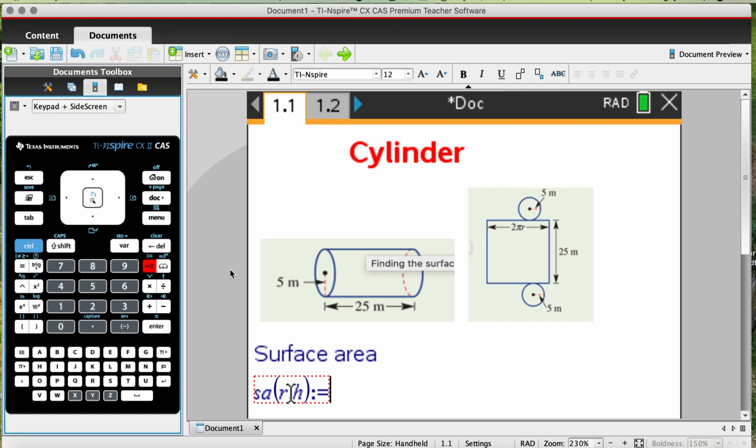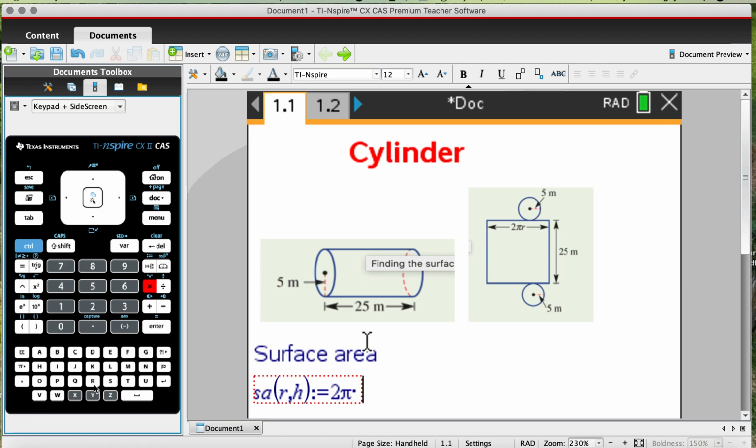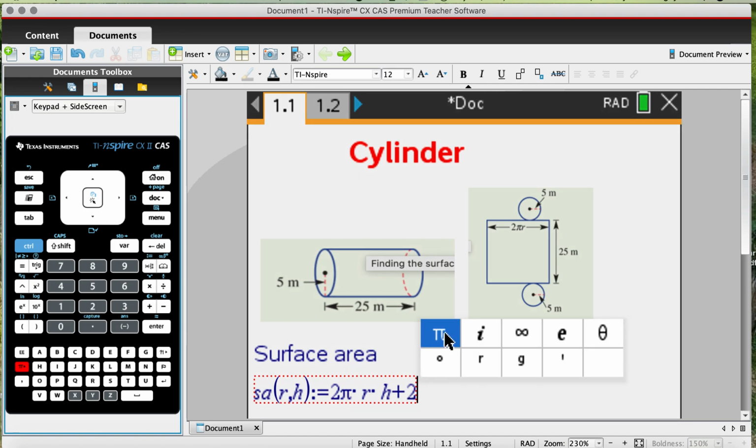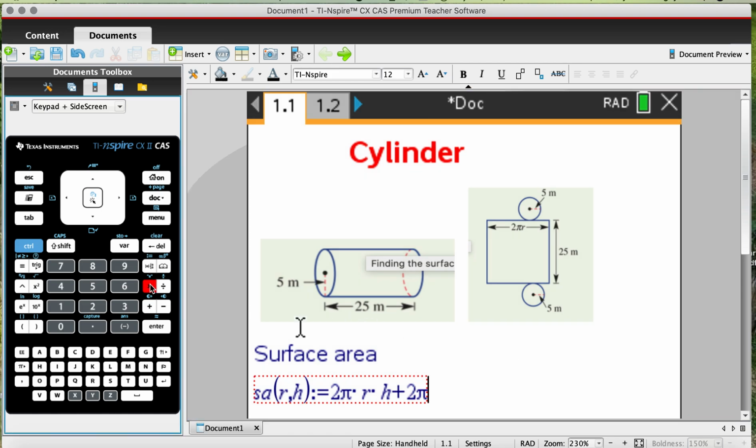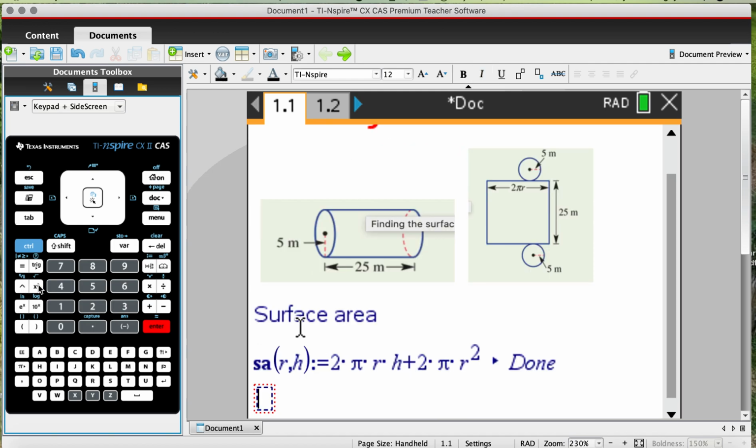So let's type in the area of the curved section: 2 pi r multiplied by the height. And then we're going to add the circular top and the circular bottom, meaning two lots of circles, meaning two lots of pi r squared. So that looks all done. Hit enter for me, and the calculator will store this rule for you.